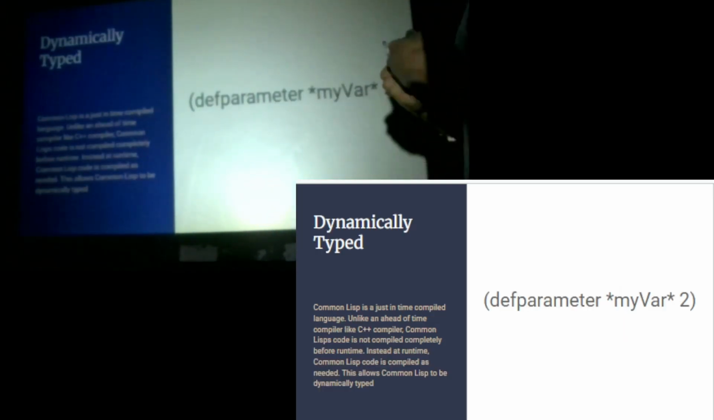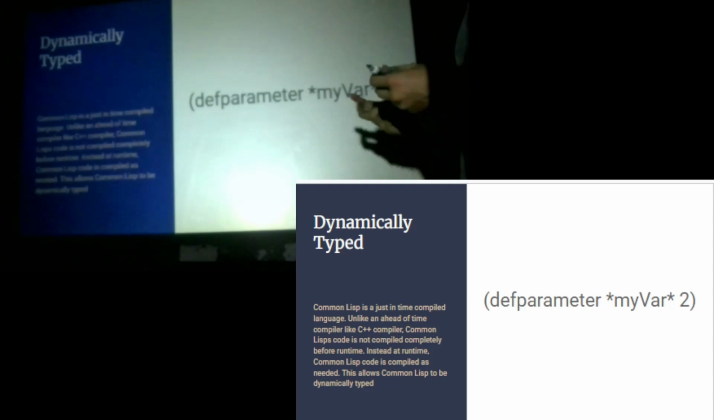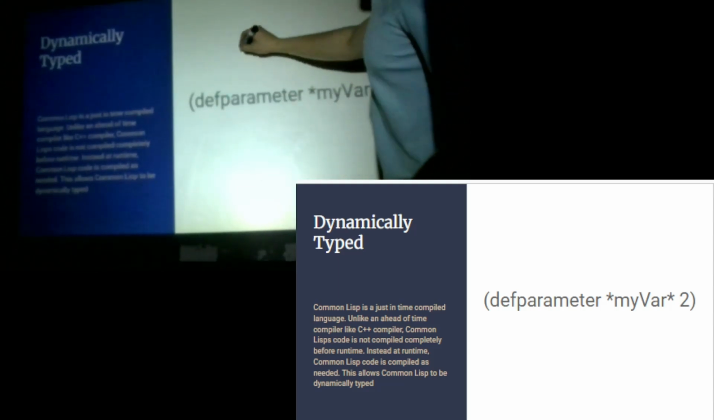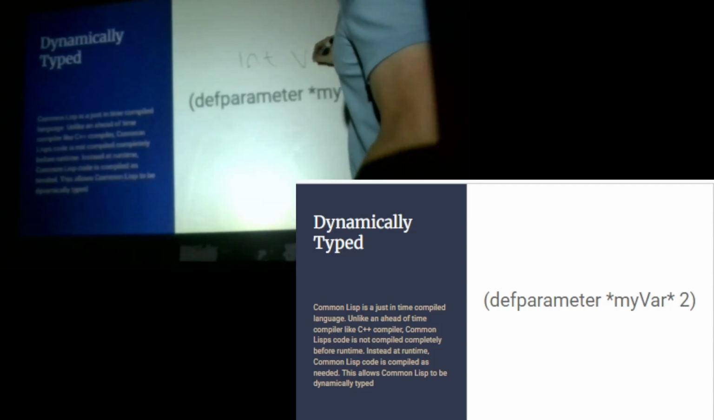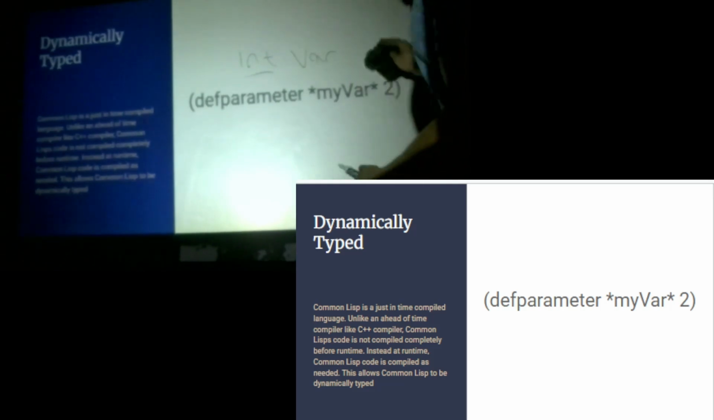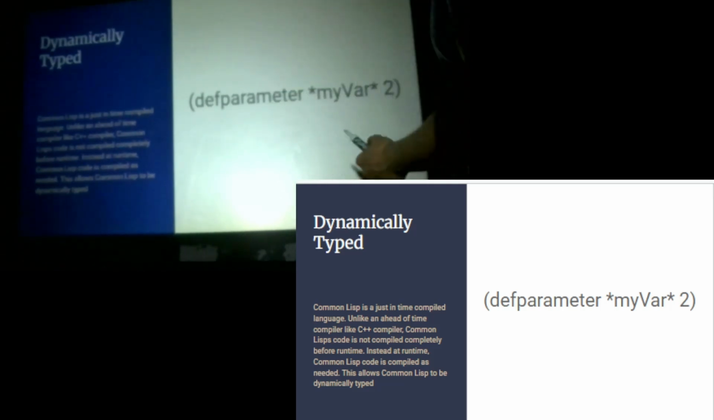Next part of Common Lisp is that it is dynamically typed. Unlike languages like C++, where you must hard declare a variable, you might declare a variable like that, and it'll have the int keyword beforehand, meaning it's hard typed. You need to tell the compiler what data type you want to use, or if you want to return a value from a function, the compiler needs to know what data type to return.